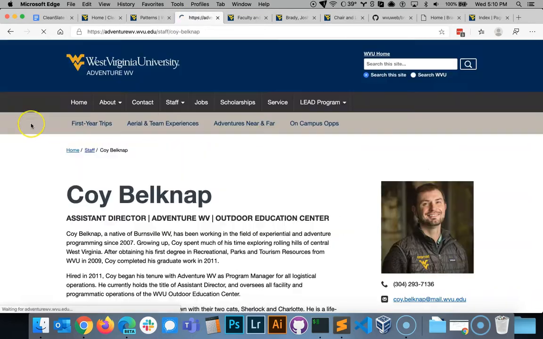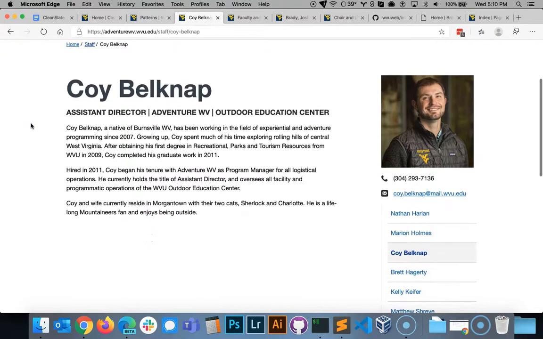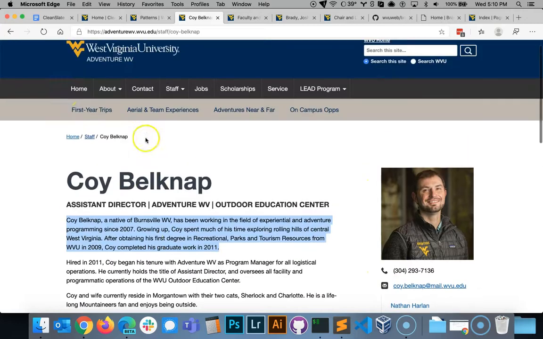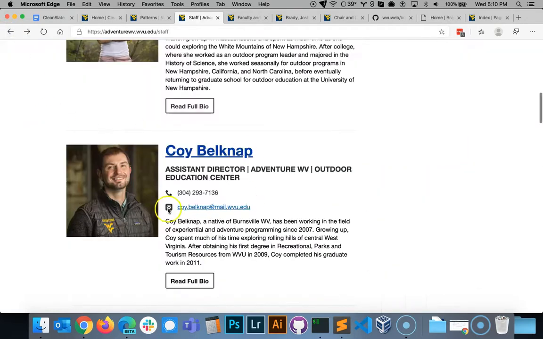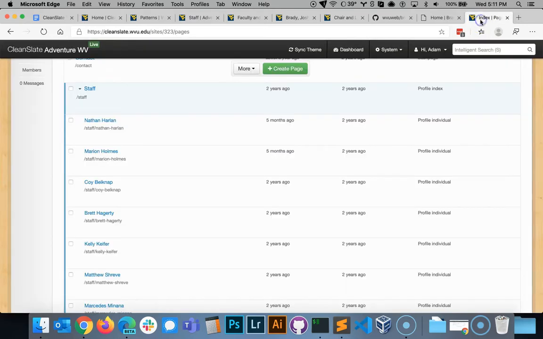If I click on Coy's profile, you'll notice this is his name, this is his title, this is his short bio, phone number, email, and so on. You can see where it's being pulled in. Now that we've talked about what it looks like for the end user, let's look at how these pages are structured in the CleanSlate admin UI.